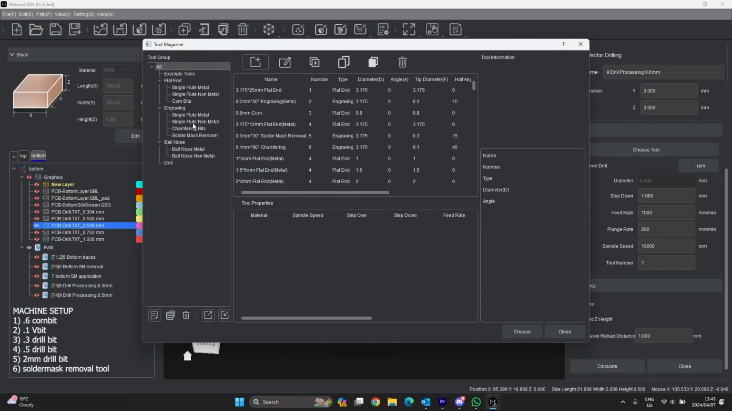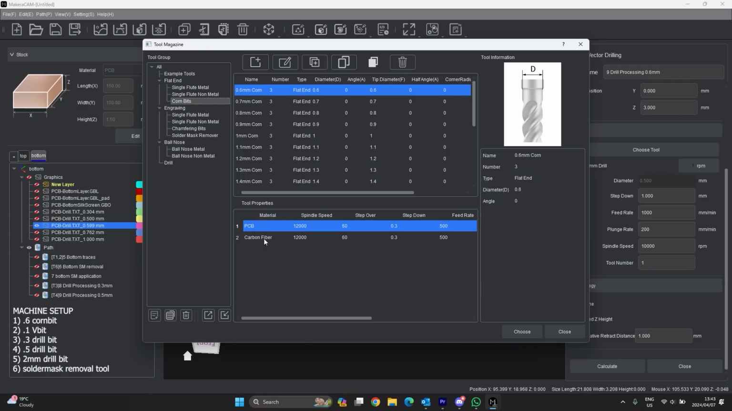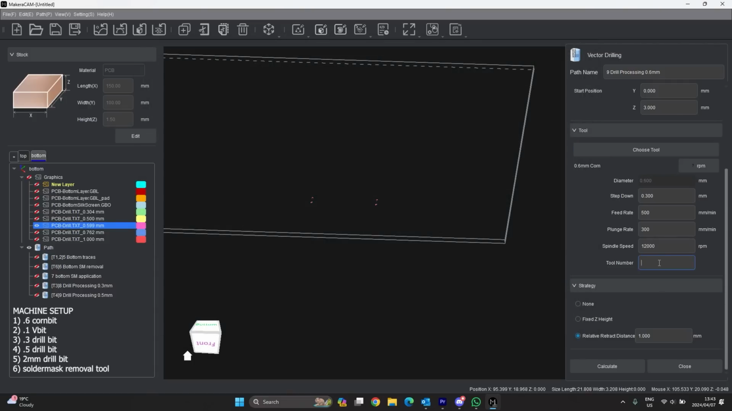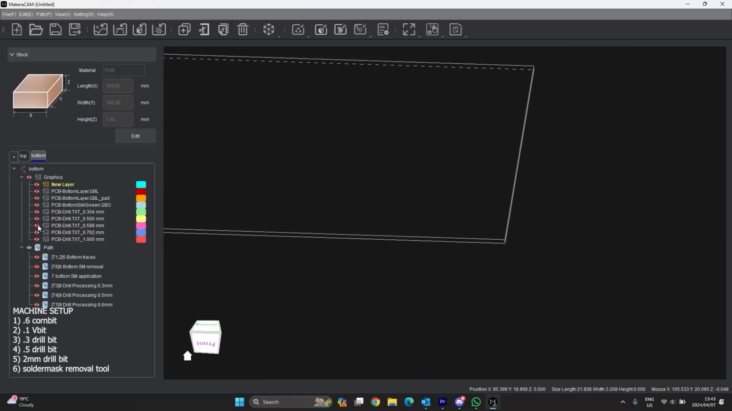Oh, let's just select it first. PCB, choose for tool number 1. 0.6 corn bit. So this is just using the corn bit to drill. Calculate. It's just 4 holes. Close that, and then we will select both these files. This one, shift, and this one. Select these graphics, and then we will use this.